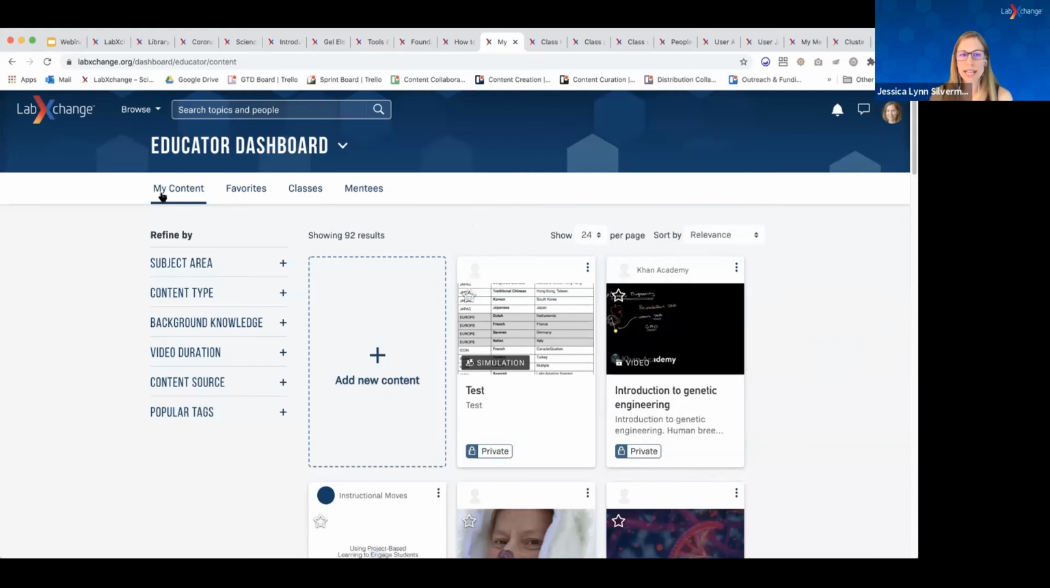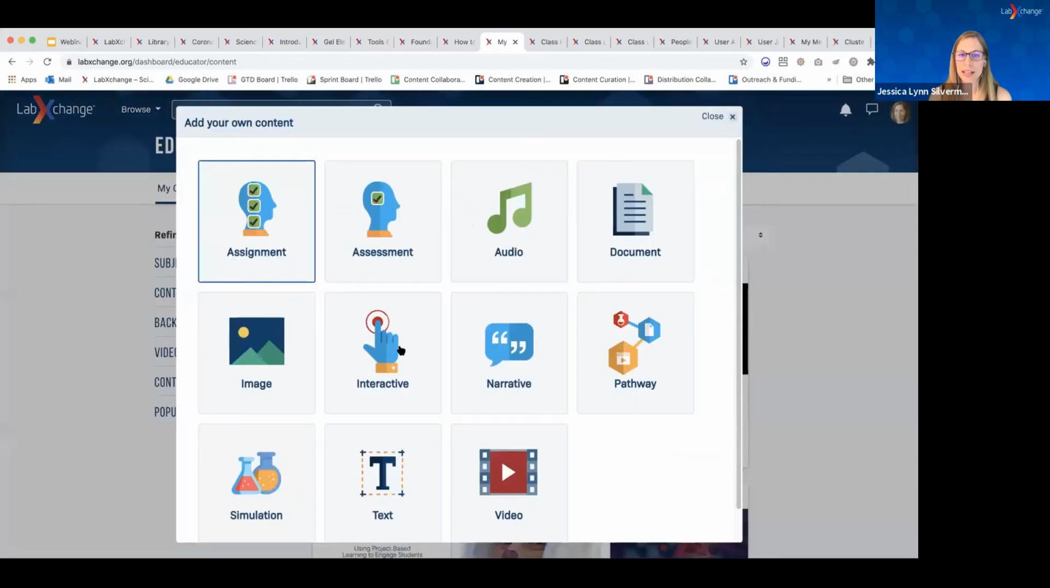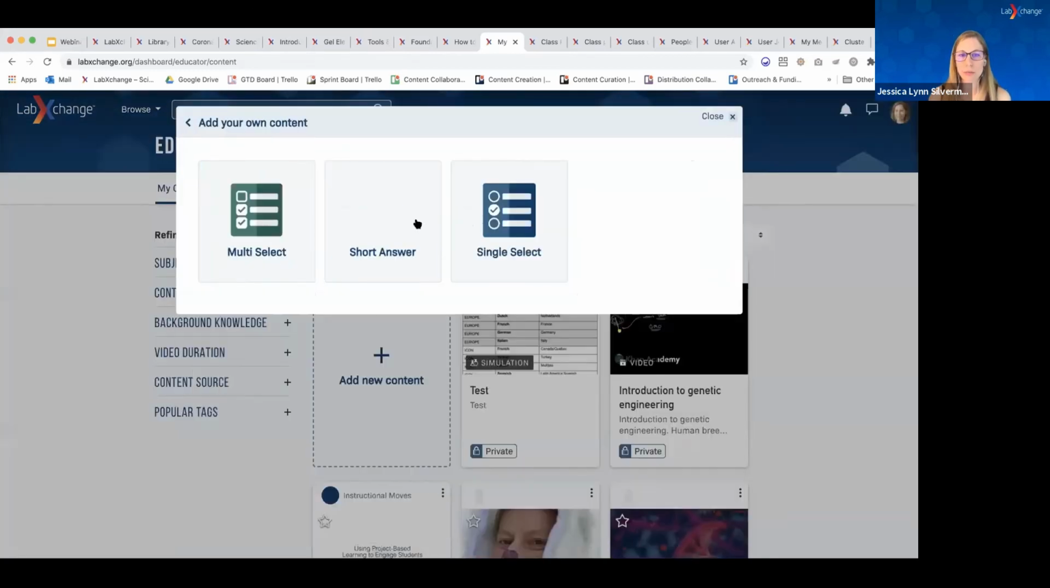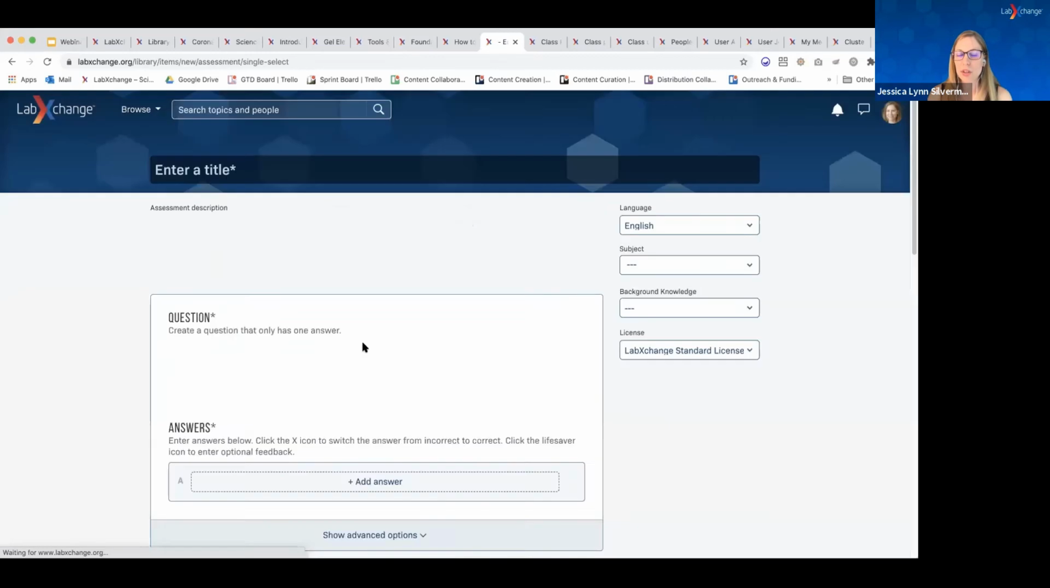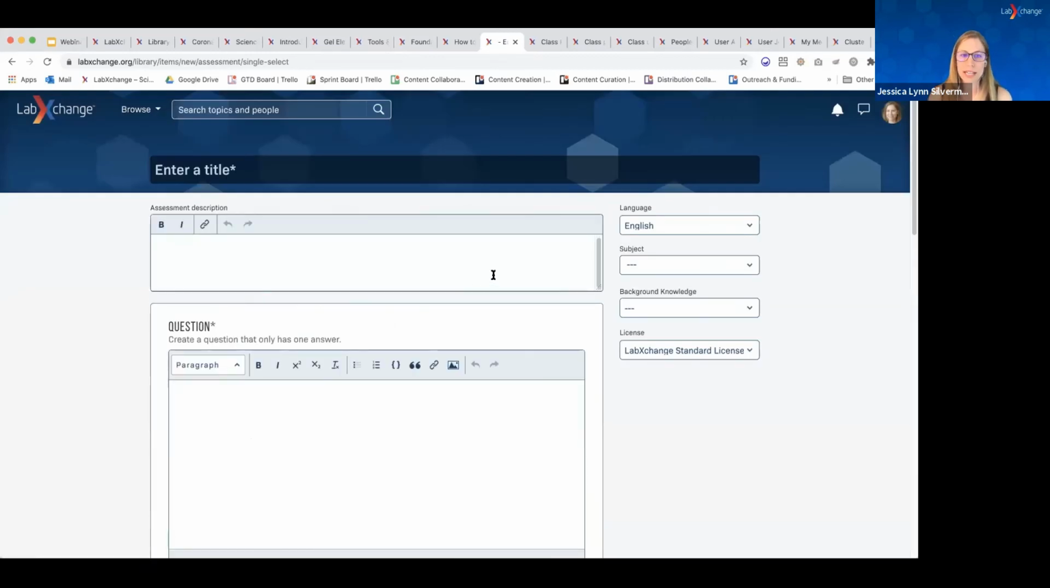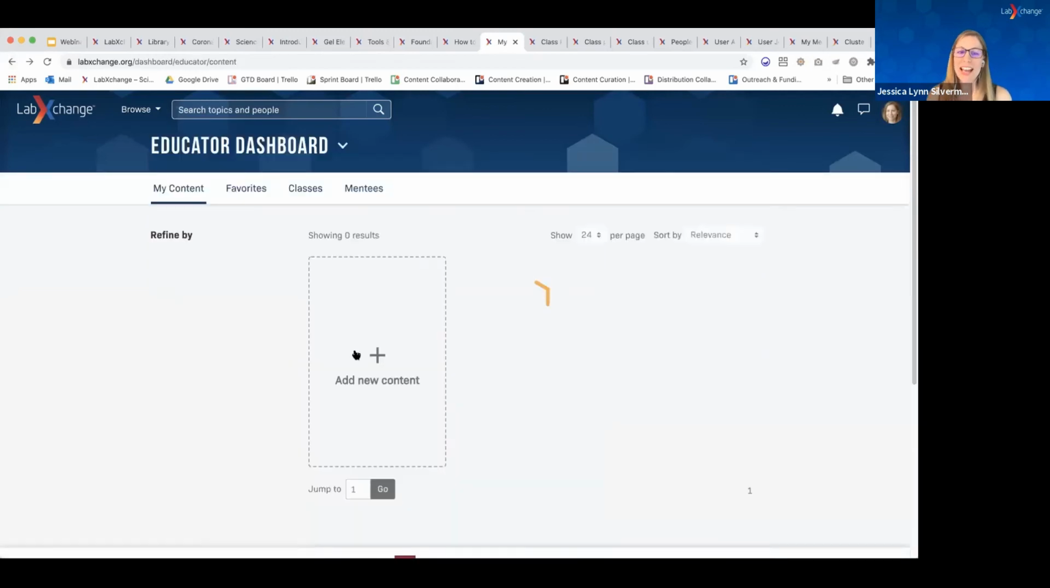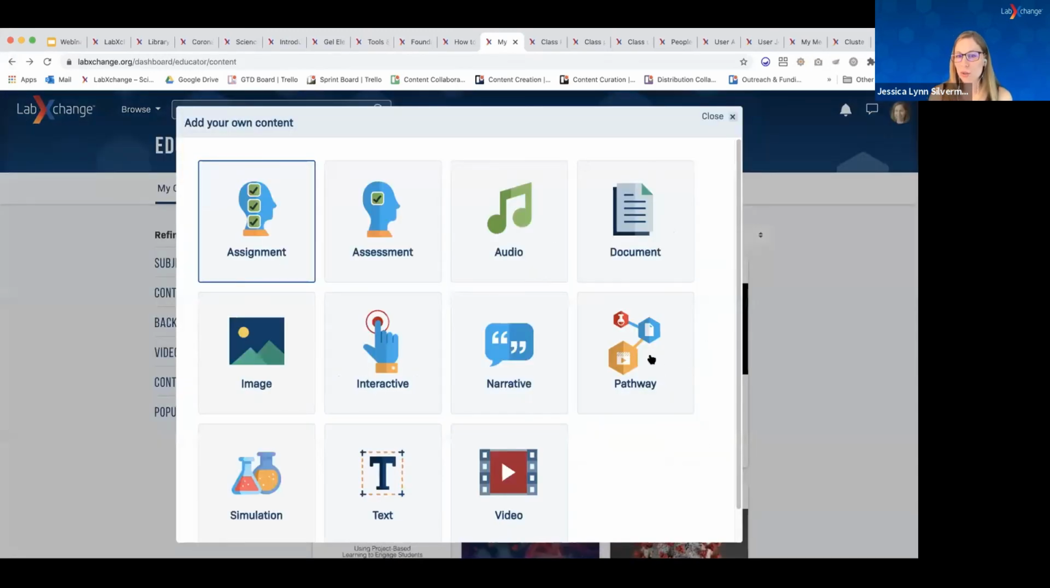And so the first tab in your dashboard here is adding content, which we had talked about a little bit. You can add assessment questions if you want to create something like this for your students. I think Mary's going to talk a little bit more about that. If you like the idea of pathways, you can add them here, or your own videos or texts.